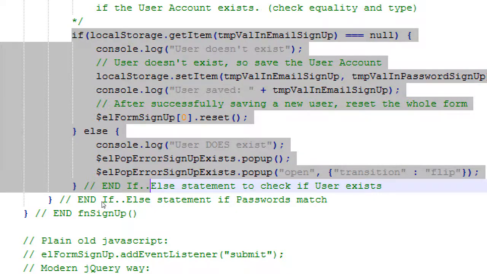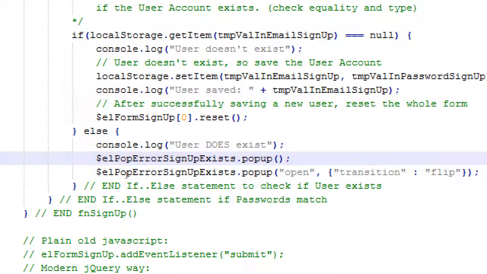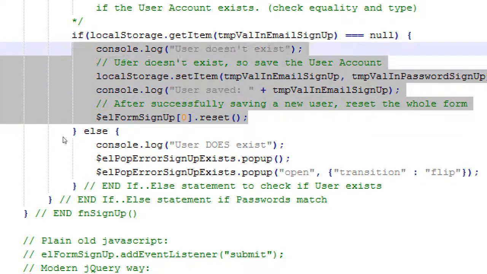A good bit of user interface design is this: okay, great, the account was just created in this first block. User saved. We have some feedback for ourselves in the console, the user got saved. The regular person is never going to see that.